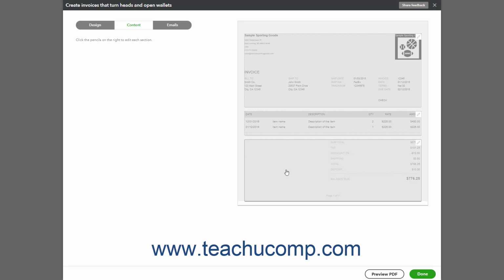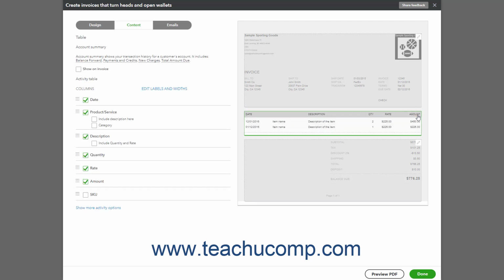Each section appears with a white pencil icon in its upper right corner that you can click to edit the content of that section. Here is where you need to enable the grouping and subtotaling options for the line item section of the invoice. Click the white pencil icon in the upper right corner of the line items section of the invoice at the right side of the screen. This is the middle section of the three sections shown. To the left, an activity table appears and shows its columns and an Edit Labels and Widths label.